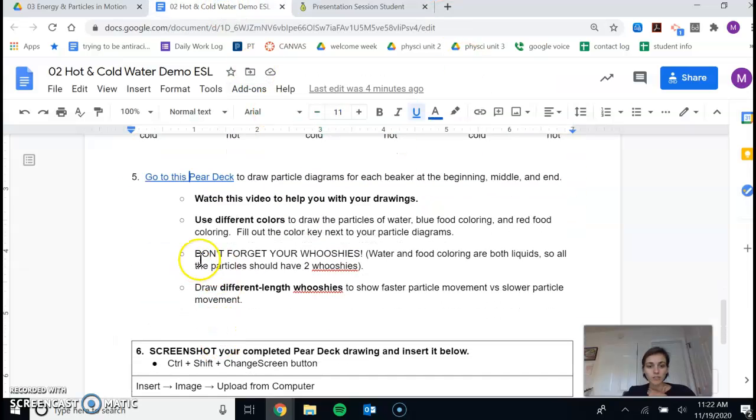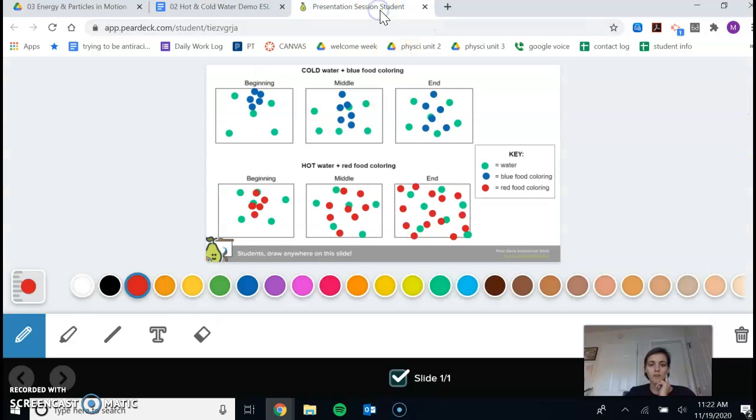And then the last thing we need to do is we need to draw whooshes. Water and food coloring are both liquids, so all the particles should have 2 whooshes. And it says, draw different length whooshes to show faster particle movement versus slower particle movement. So the cold water and blue food coloring had less energy, tenía menos energía, right? And the particles were moving slower, estaban moviéndose mucho más lento than the hot and the red.